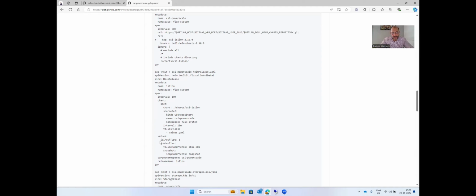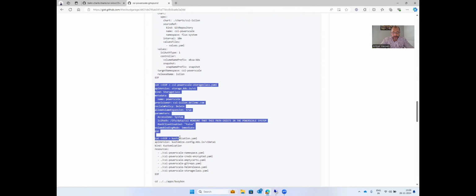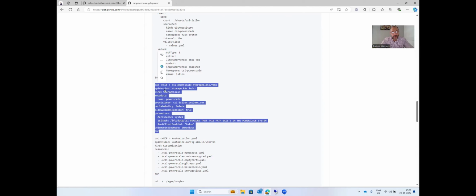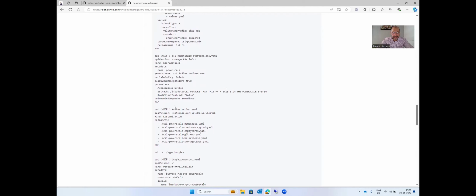Like I said, through the Helm release you can do the typical action of overriding values and things like that. Once this is done, we progress to creating the file for our storage class. This is a standard storage class definition. You can look up how storage classes are defined for the PowerScale platform. And lastly, the kustomization file to include all of these resources that we just created.